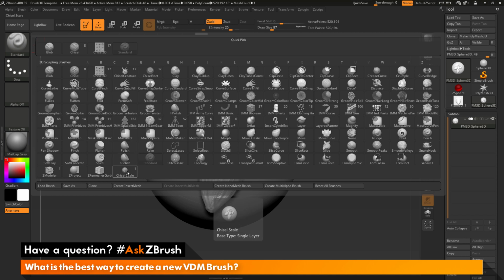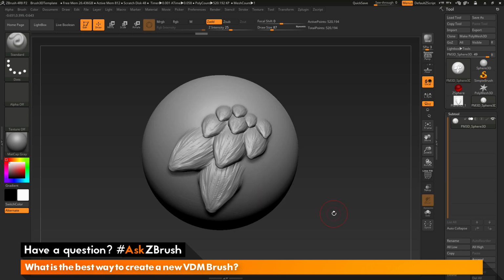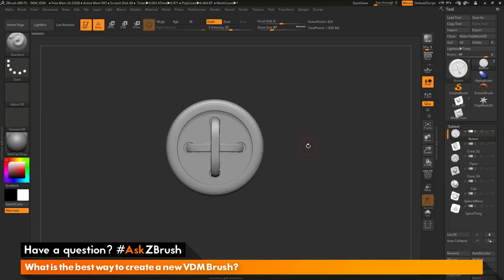Now as another example, I'm just going to load in another ZPR file here with some other subtools that I've created to generate VDM brushes out of. So I'm just going to load these in quick. And now I have that loaded in.